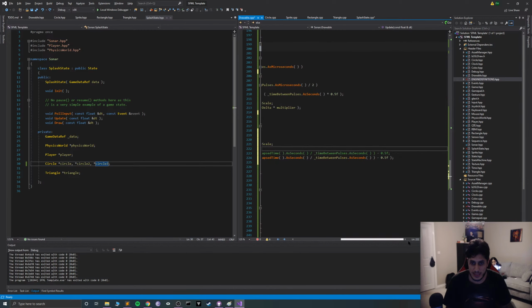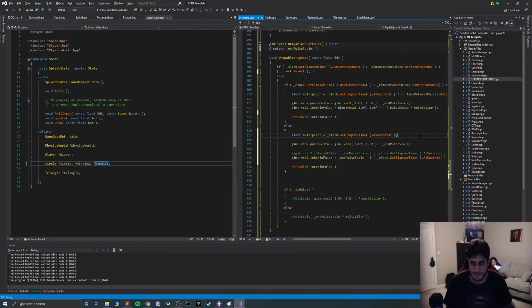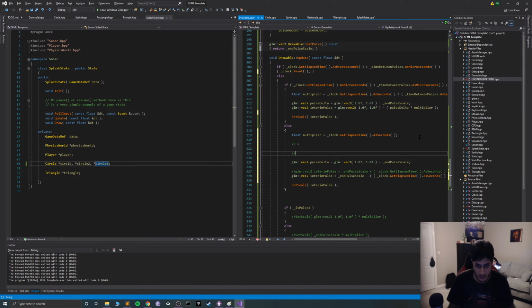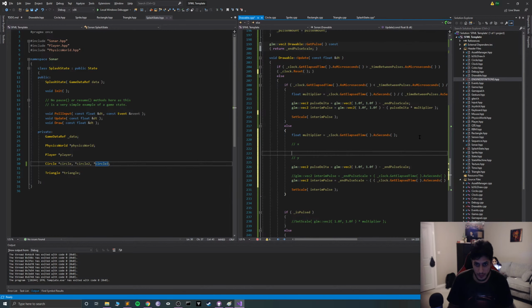So I need a separate for X and Y. So post delta X, and this is going to be a float, and it is going to be 1.0f. So that's post delta X.